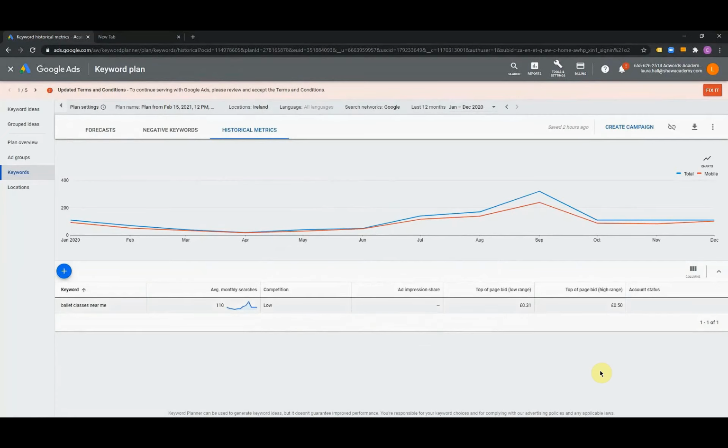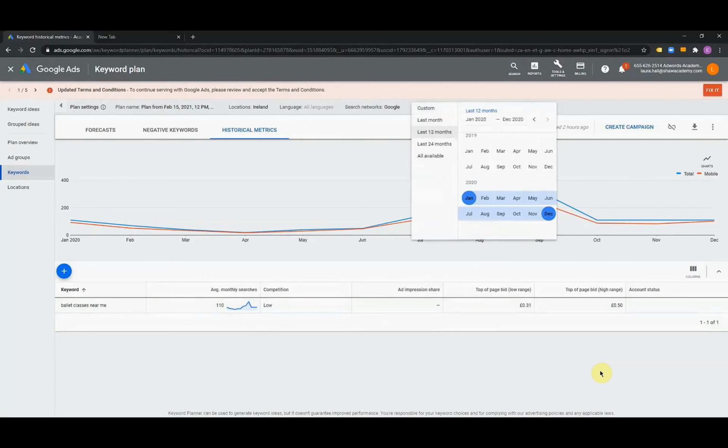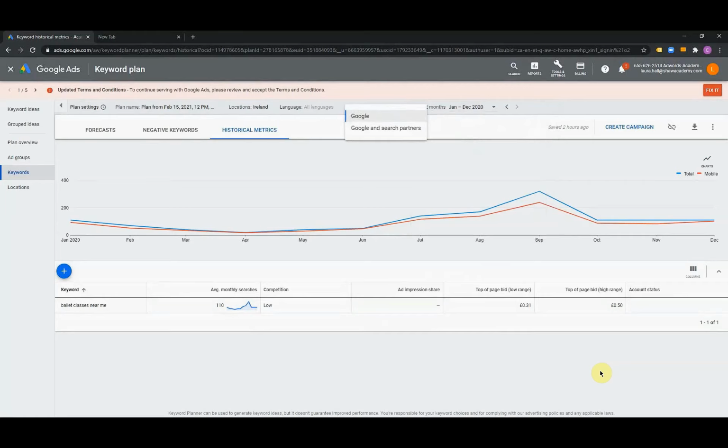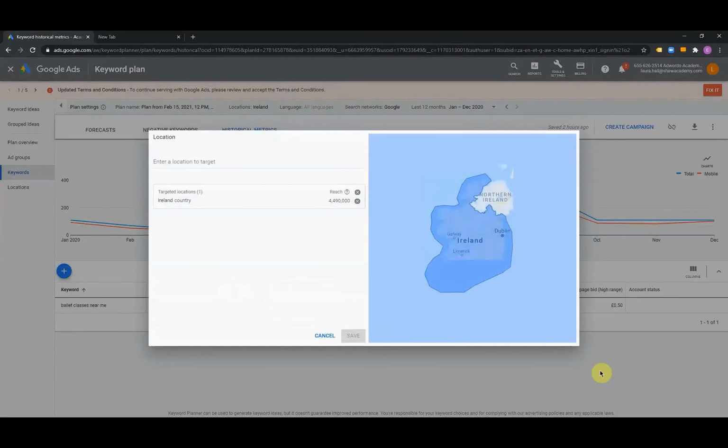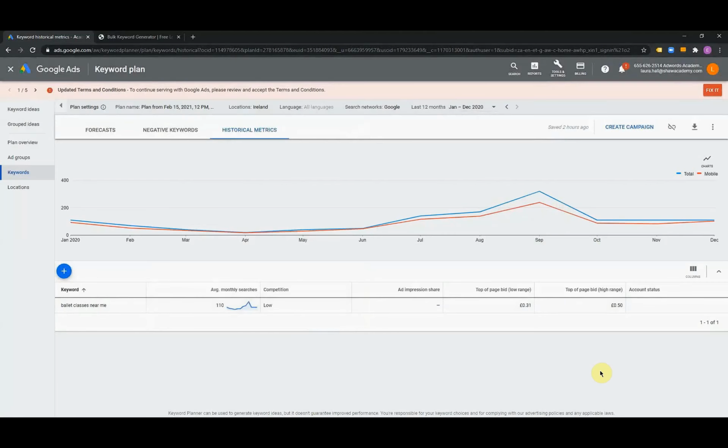It will default onto this page here, which is under forecasts. But if you go to the historical metrics, then what you will see at the bottom here is the keyword, and then we've also got the average monthly searches. So if we were talking about the low volume keywords just now, then this would be considered a low volume keyword. So I wouldn't necessarily just target that on its own. But it does also say the competition is low and the bids, I mean, it does depend on where you are, but they're not too high.